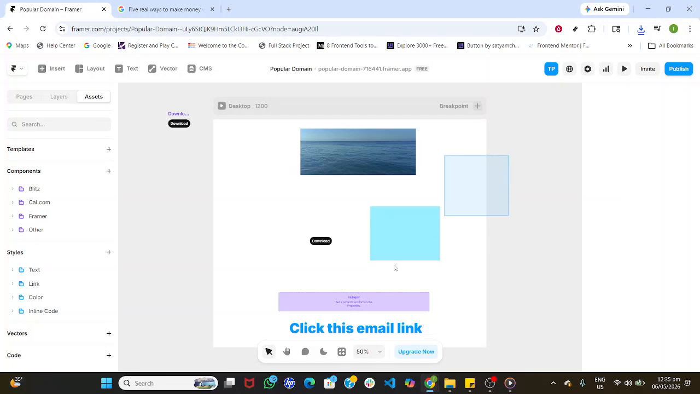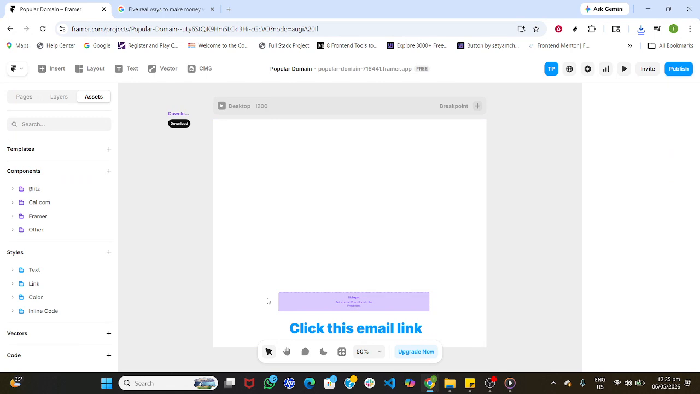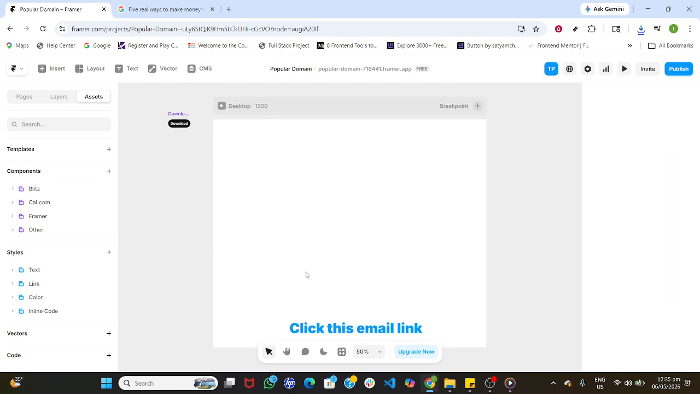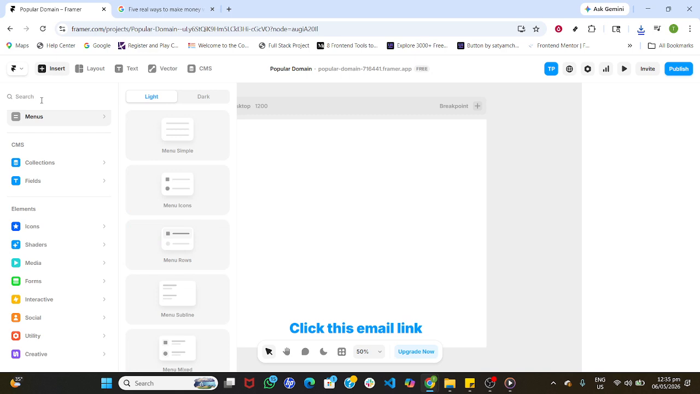In today's video, I'm going to teach you how to add a custom download button in Framer. Start by opening your project in Framer. Once you're in the canvas, open the Insert menu to bring in a new element for the button. Use the search field to quickly find the element you want and add it to the page.